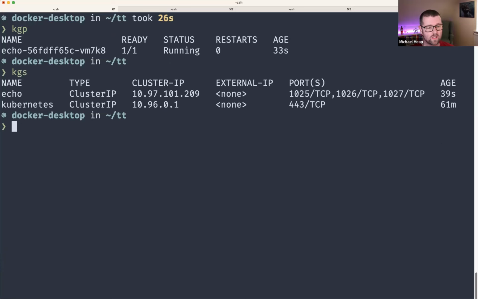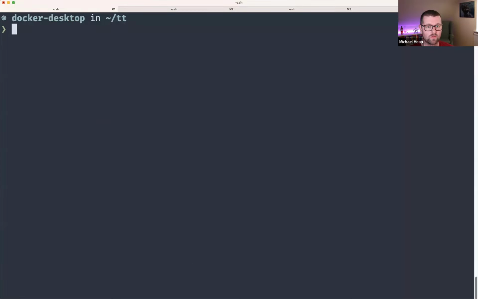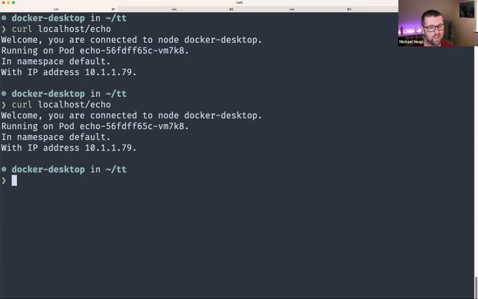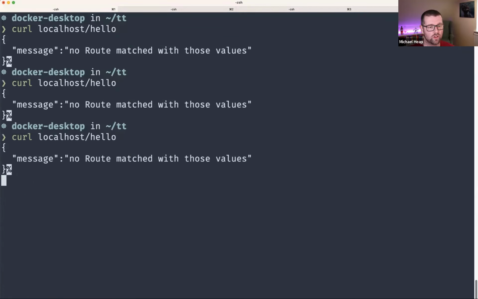The service is there. And because of the ingress that I created, I should be able to call localhost/echo, and Kong Gateway will route my request to the echo service. Just like that. So I'm on the Docker Desktop node. This is my pod name. I'm in the default namespace. And it's all working.